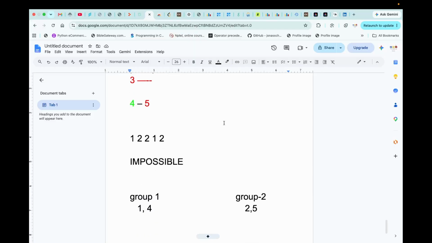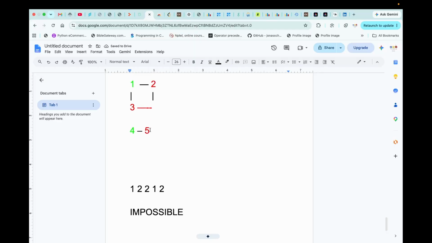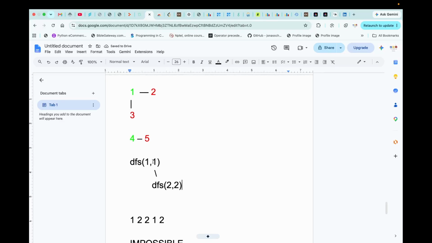How would you solve this problem? Let's see. To solve this problem, all we need is to just run a DFS from node number 1. Color it as green. Let's represent green color by 1 and red color by 2. I am having this red color, and so push 1 into group 1 and push 2 into group 2.